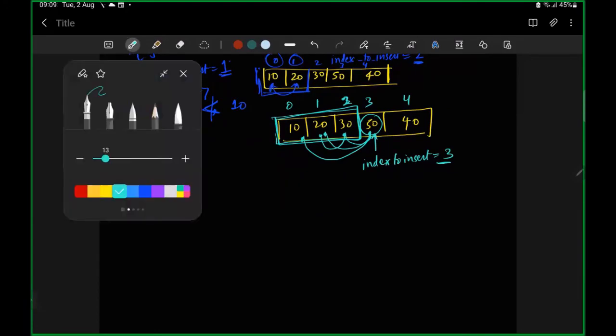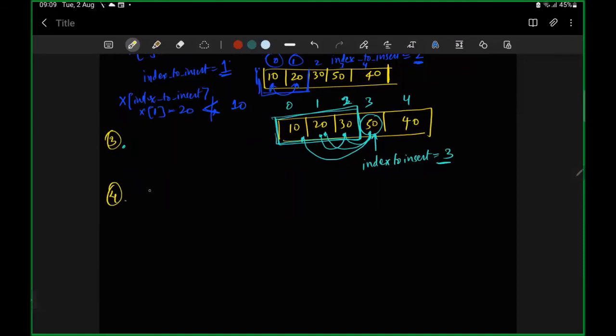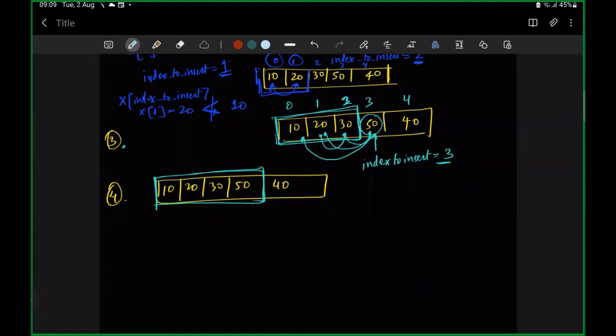In the next iteration, we have the sorted portion till this point. Now we take the first element of the unsorted part. Index to insert is equal to 4, and now we'll compare 40 with 50. Is 40 less than 50? Yes, it is. So we'll swap it.